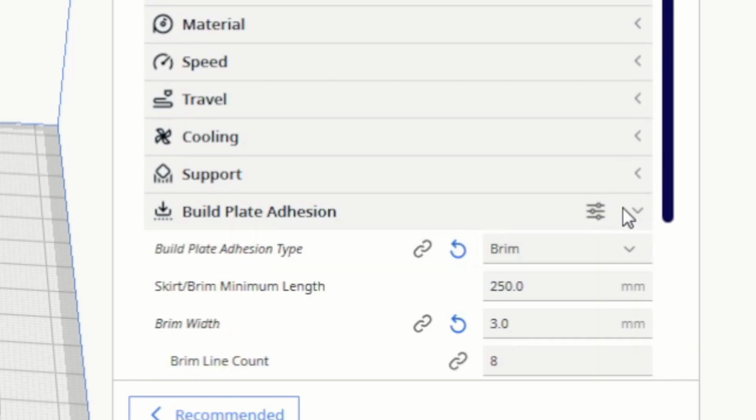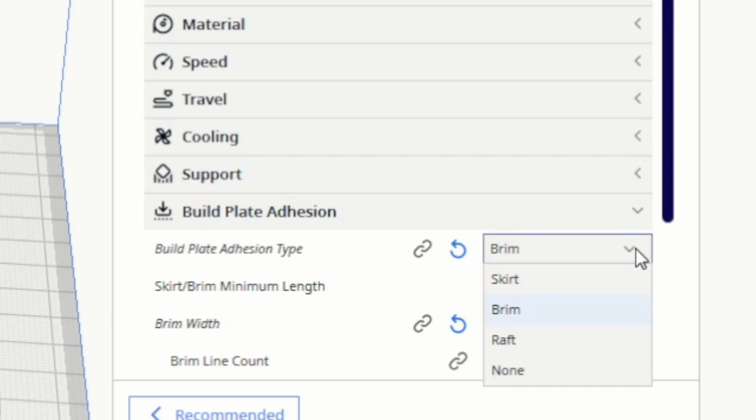Now, build plate adhesion. I personally like to use a brim most of the time. I almost never use a raft, and I very rarely ever use a skirt.